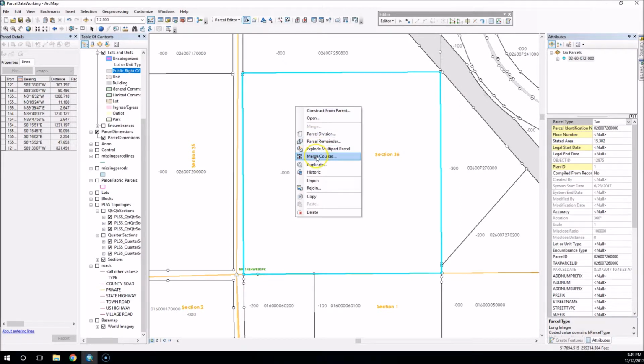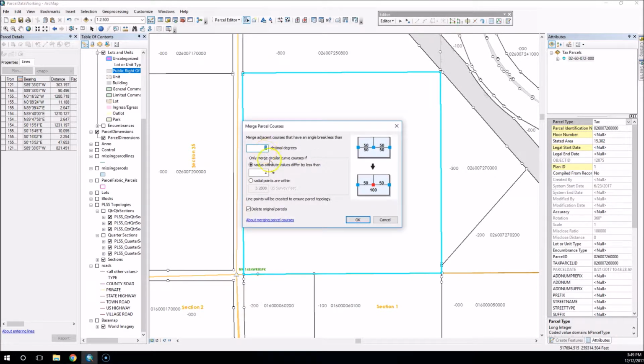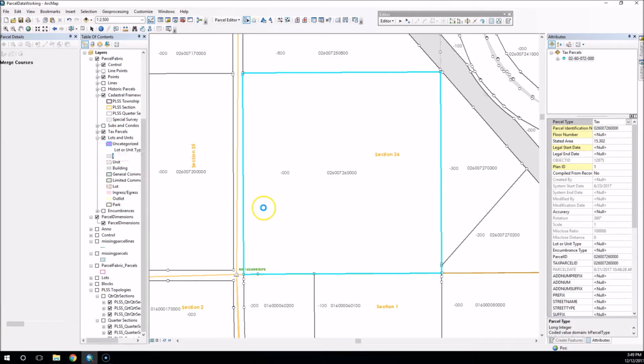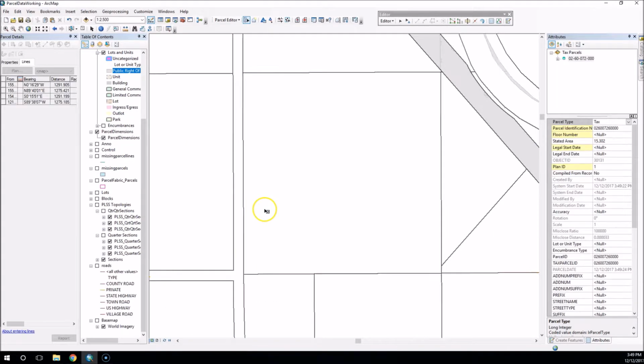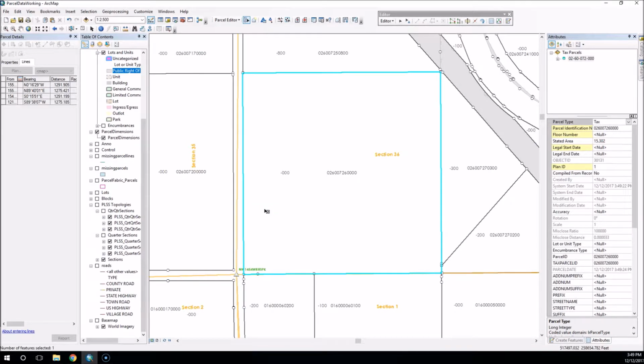And since we have this, we're going to go ahead and run the merge courses, and we can make sure to check the box delete original parcels. Otherwise we're going to have duplicate parcels. One thing I really like about this tool is it maintains all of your attributes as it makes the changes.